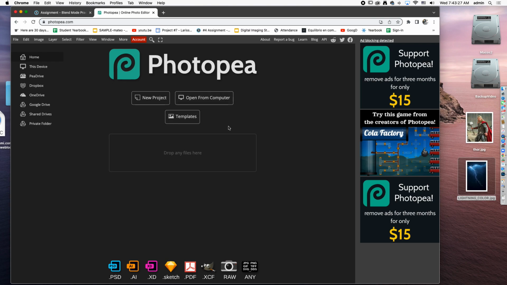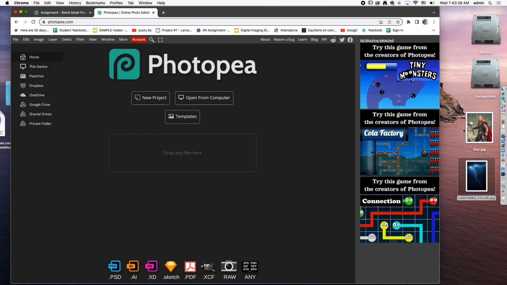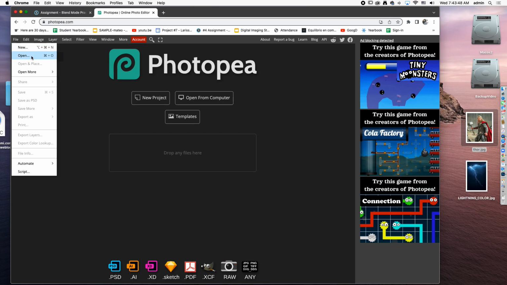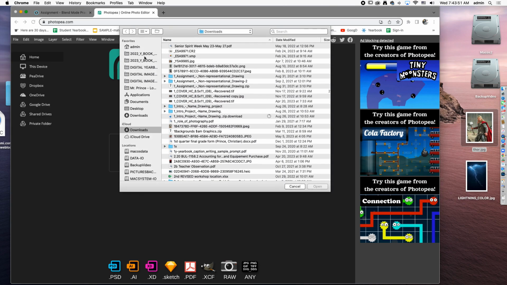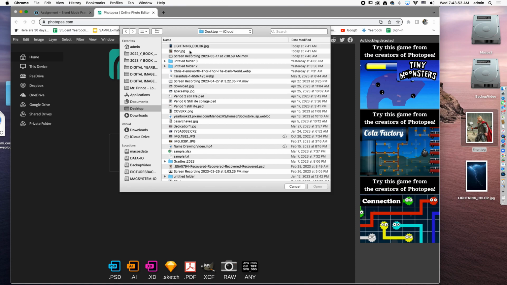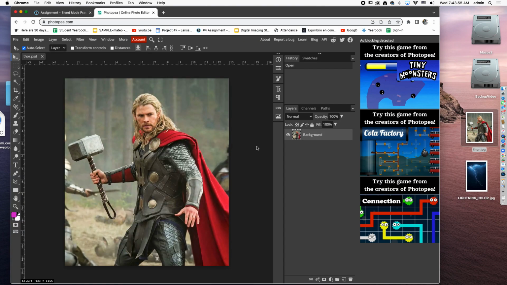So we're going to do this example in Photopea, but if you have Photoshop, you can go ahead and do the exact same thing. I'm going to start by opening up my very first image, and that's going to be an image of Thor. If you're a fan of the Marvel Universe, we're going to make an image that combines several different images. I'm going to start with Thor, so I'm going to go to the File menu and open my first image. It's on the desktop, so I'm just going to click on the desktop and open this image right here.